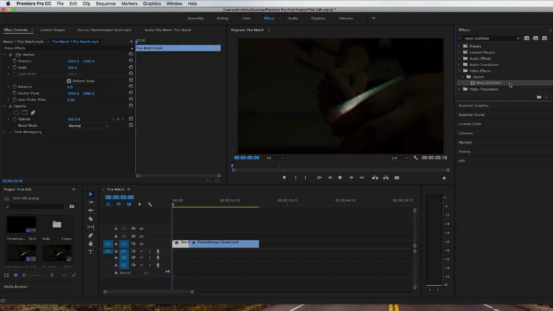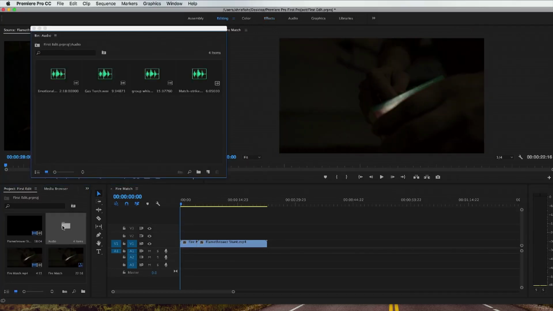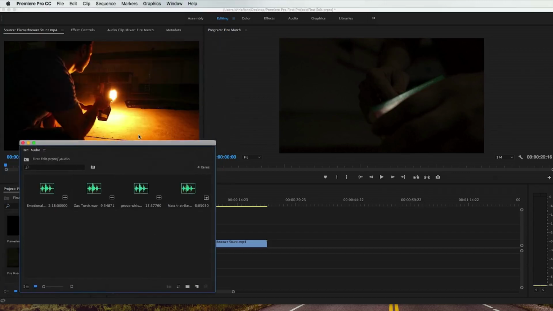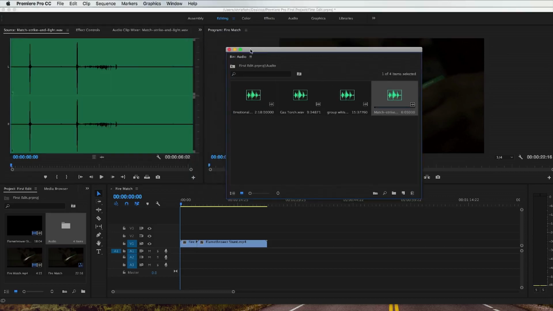Okay, now we're gonna move on to the fun part, sound effects and audio. We're gonna go back to the editing panel and down here, we're gonna click the audio folder. So we're gonna go down to the left and you're gonna see an audio folder with a couple of files inside. And we're gonna start adding them to the timeline. Same as we did for the video clips, double click on the file and it's gonna open it in the preview window. We're gonna use the audio file named match strike and light.wav.